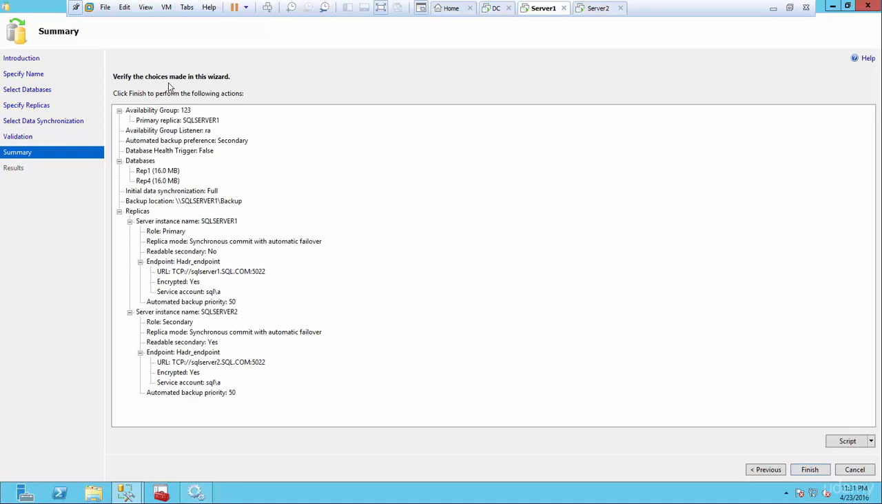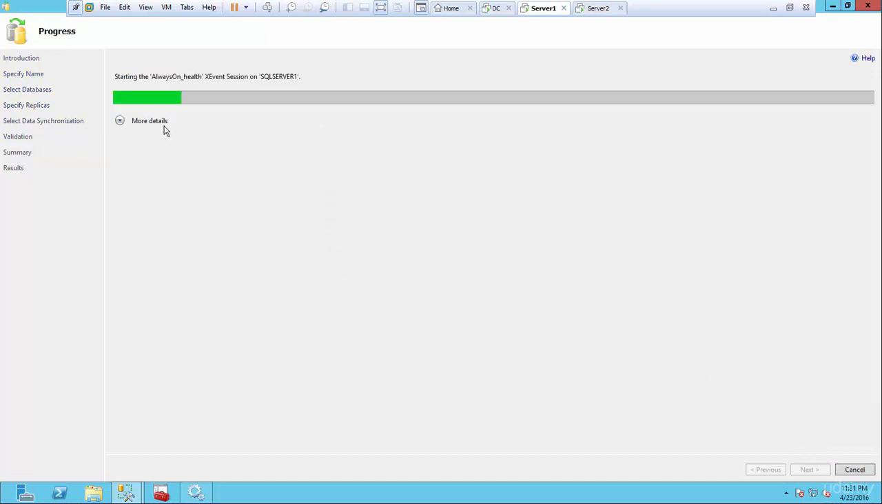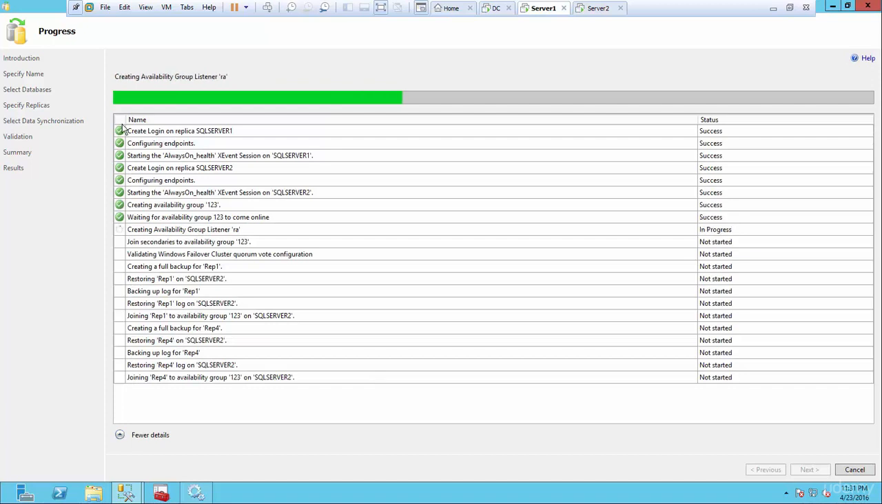And now obviously it's going to verify the choices that we've made. Basically, it's just saying I'm going to set up the AG group for server 1. I'm going to take the various databases on server 1, and I'm going to replicate them to server 2 that is the secondary replica. So let's go finish. And let's look at that process now. And that will just take a few minutes. We'll look at more details.